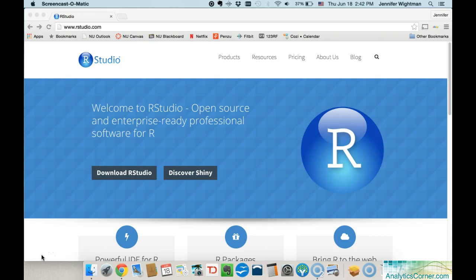RStudio is a really powerful integrated development environment, or IDE, for the statistical software R. RStudio is also open source and completely free. Note that you need to have the R software installed separately from RStudio. I cover installing R in a separate video.